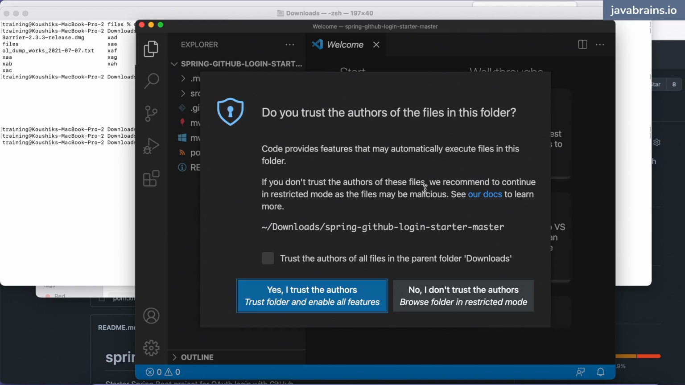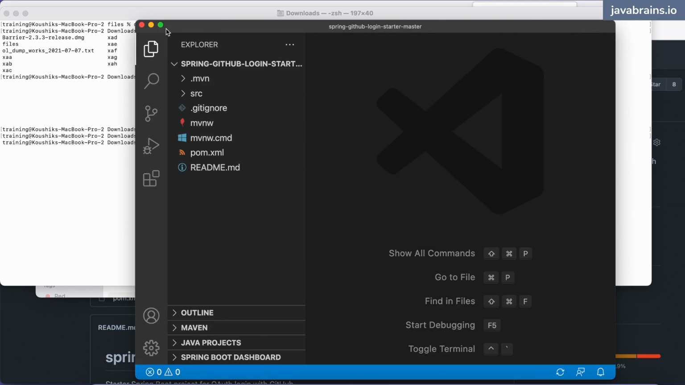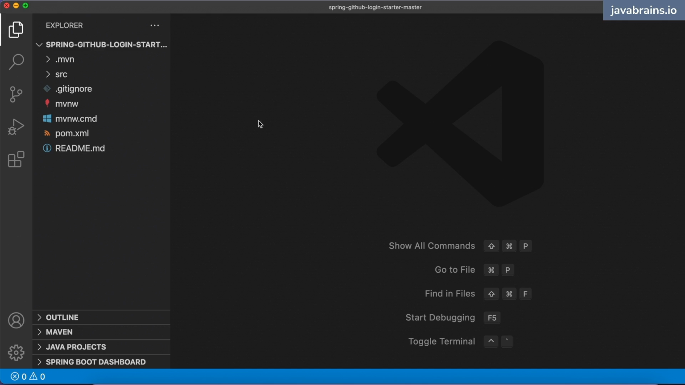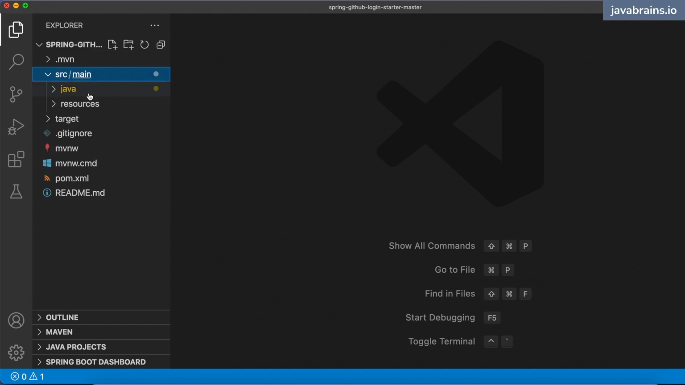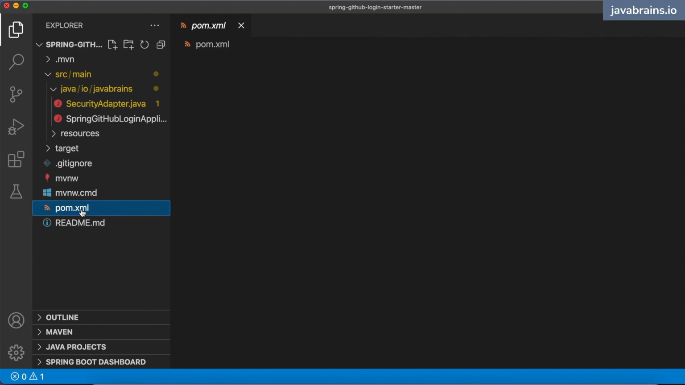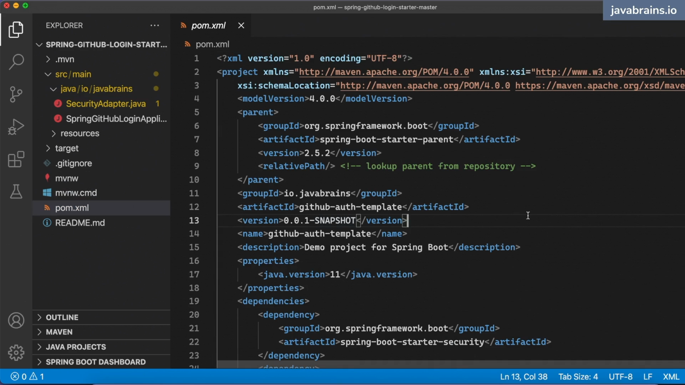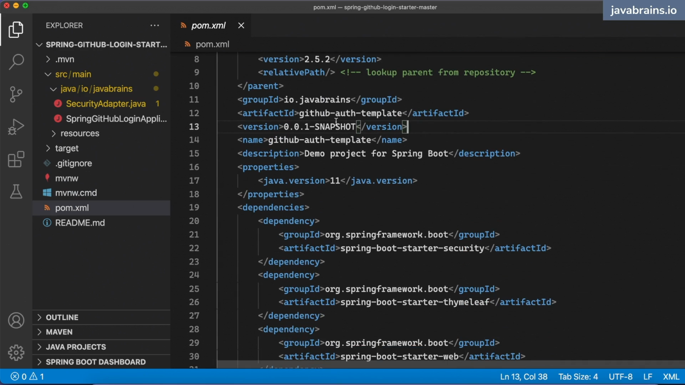So I have a new Visual Studio Code window. I'm going to trust in the first screen that shows up, and here it is. New VS Code window with this project. Again, like I said, it doesn't have a whole lot. It has 2 Java classes. First, let's look at the pom.xml. Okay, this is the GitHub authentication template.